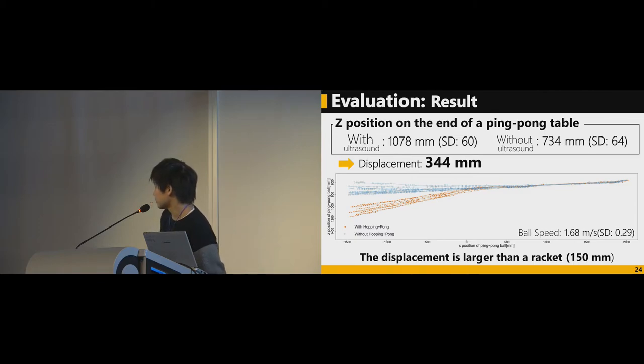This is the evaluation result. The blue line shows the trajectory of a ping-pong ball without Hopping-Pong, and the red line shows the trajectory with Hopping-Pong. The position at the end of the ping-pong table with the sound is 1,078 millimeters, and without the sound it is 734 millimeters. So the displacement is 344 millimeters. The displacement is larger than a ping-pong racket, so we concluded that this displacement is enough to apply to a realistic ping-pong game.